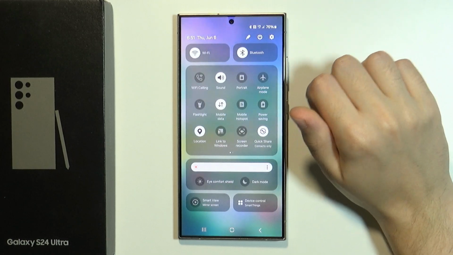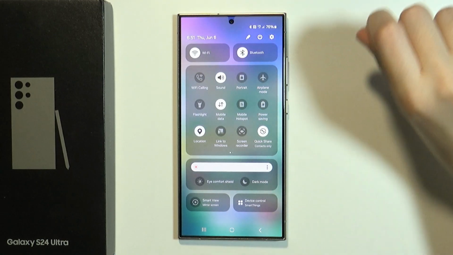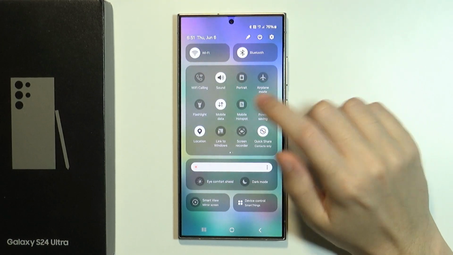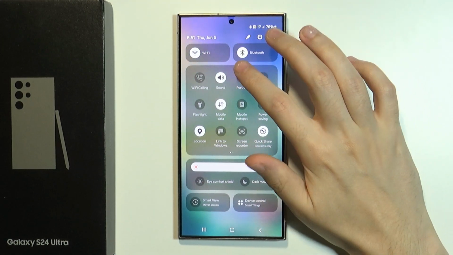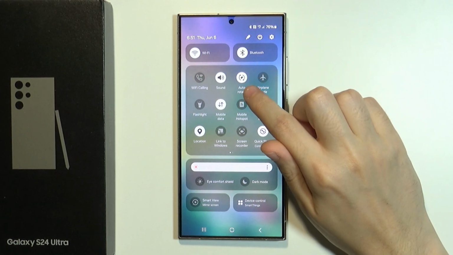You can also swipe one more time in order to open the full quick access menu. And then over here, you should find this button here. So if you have it locked like before, then it is in the portrait mode where you cannot rotate. And if you have it enabled, then it looks like this and it should say auto rotate.